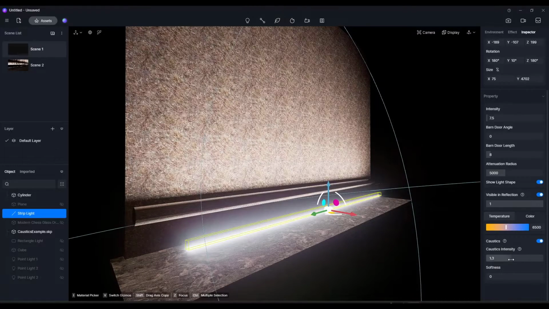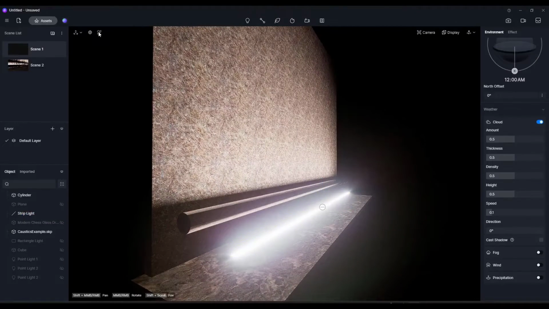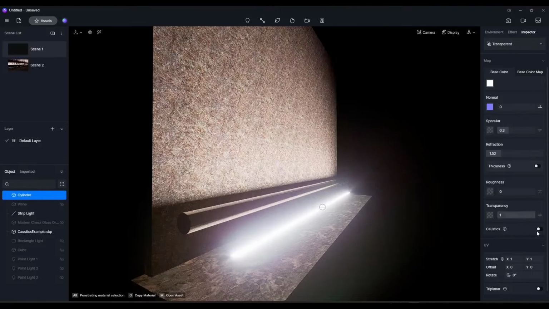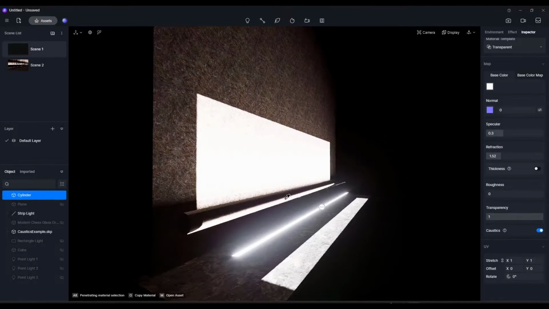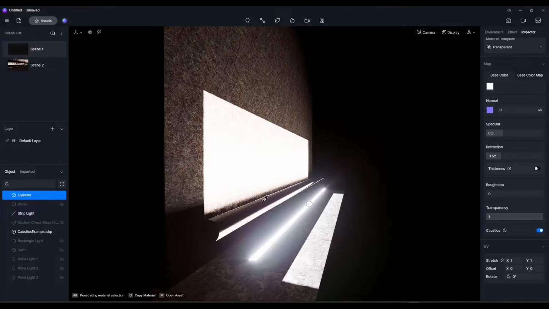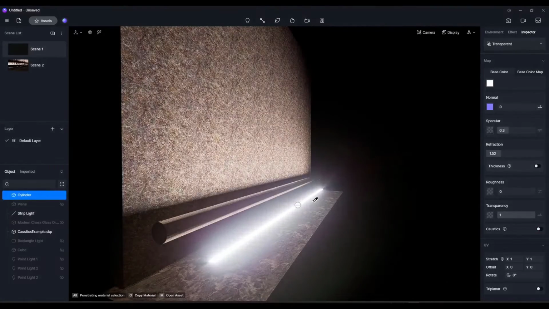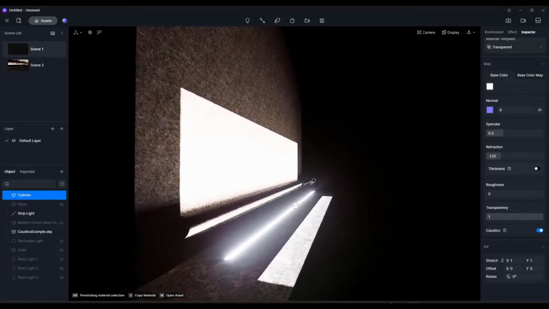But notice how it's still not doing anything. If I adjust the intensity, nothing is happening. The reason for that is you also need to turn caustics on in your material. So we're going to select this material, scroll down, and we're looking for the option for caustics. Notice how when we do that, now all of a sudden this light is being refracted in here. Instead of just getting that effect where the light is shining through the object, it's actually refracting the light in our scene.